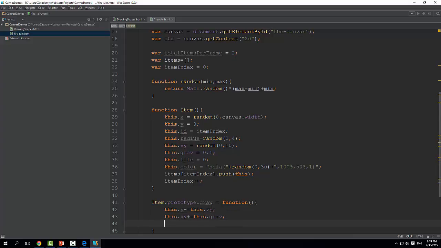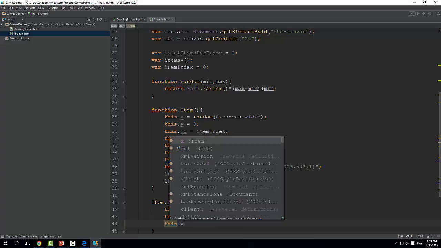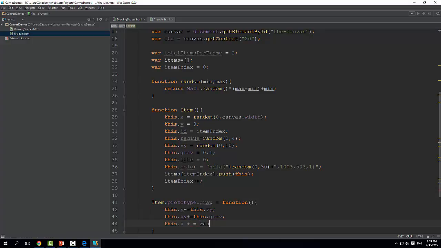Okay, and then this dot x plus equals random minus 1 to 1. So what this is going to do, instead of the particles moving freely down, they're going to fiddle around a bit from plus to minus 1. This is what that is. We can change the values later, and you'll see which line does what exactly.